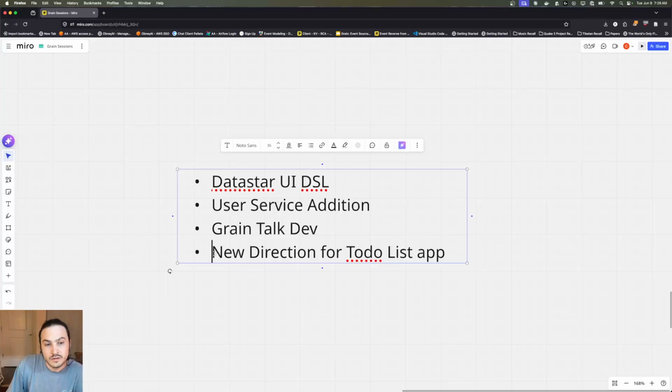And then to continue working on this to-do list app, I think I've thought of a new direction that sounds interesting to me. So maybe if there's time at the end of this, we could start plotting out how to move in that direction.